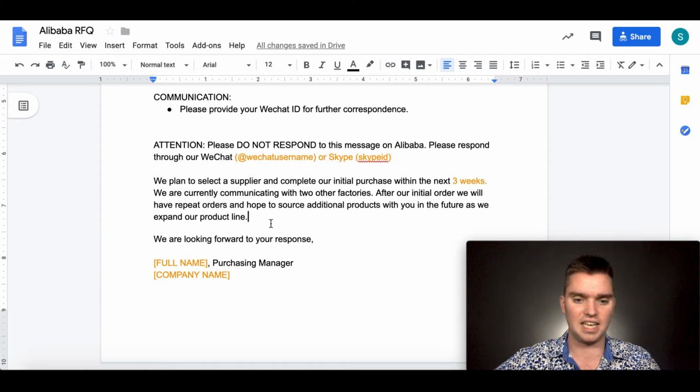And then this last thing, I like to include in here as well. You don't have to, but I like this: We plan to select a supplier and complete our initial purchase within the next 3 weeks. I just throw that in there. It shows scarcity, right? We're ready to move. We're serious about this. We're not just window shopping.